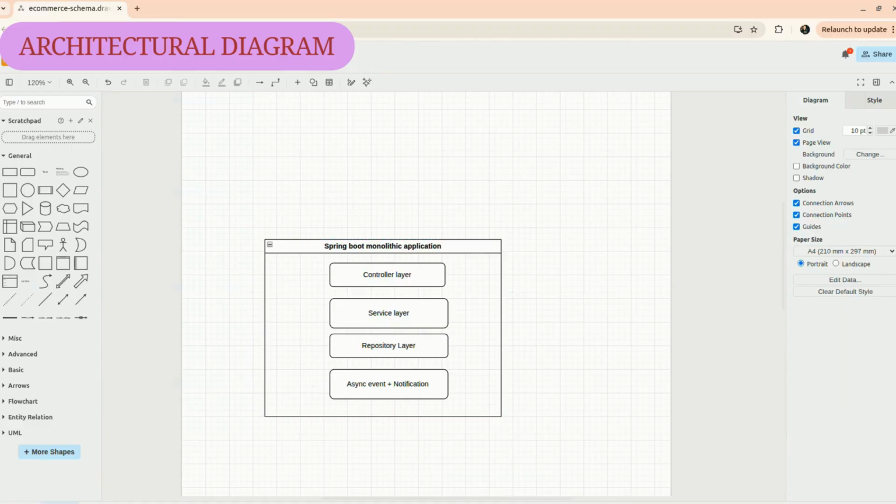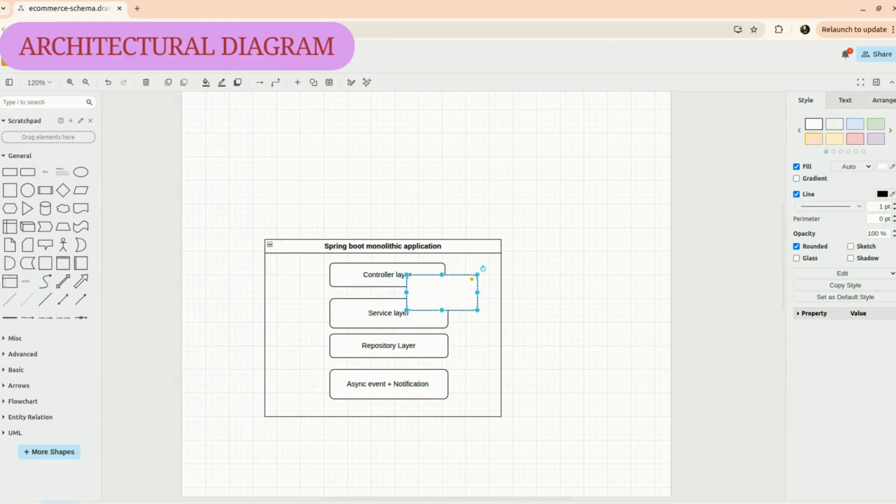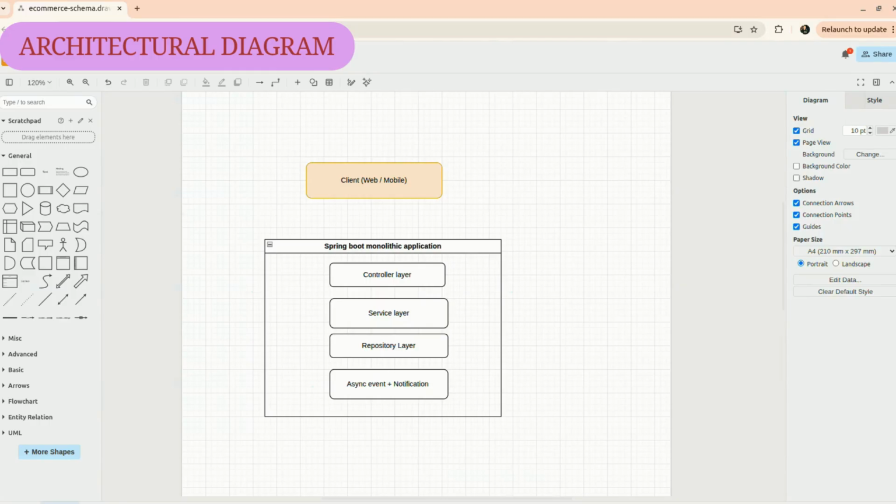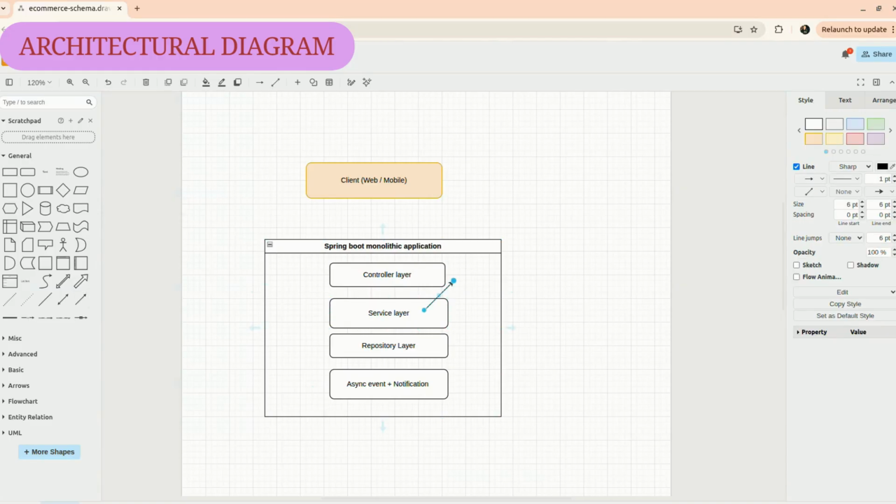From the top we have the client. The client is nothing but where the request is coming from. This client can be web. Initially we will start from the web and later we will move on to the mobile part also. So this is our web and mobile. The calls come into the system in such a way.